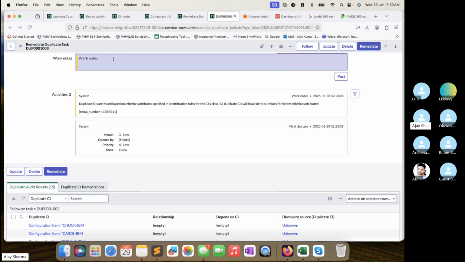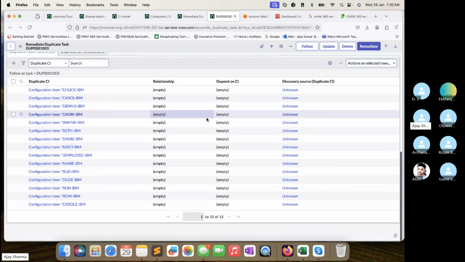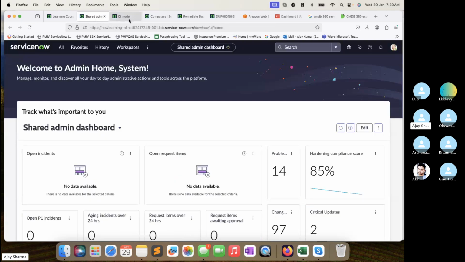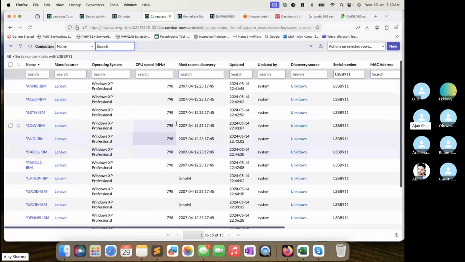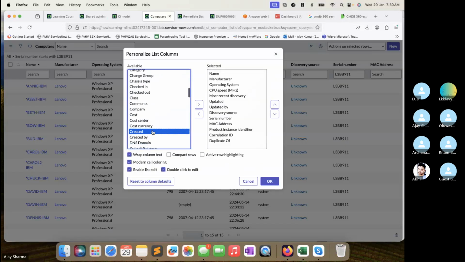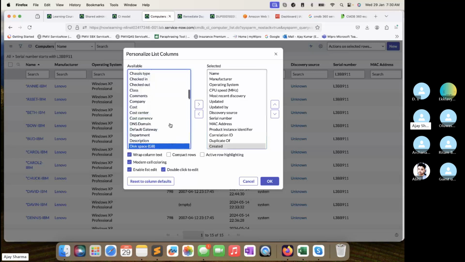But that's why I always mention the deduplication task is not that useful, as we cannot do bulk remediation. Now we have to manually understand how these duplicate records are created. So here if you see, all the records are basically just updated. Let me add a couple of fields as well. Created by, okay, discovery source is there.